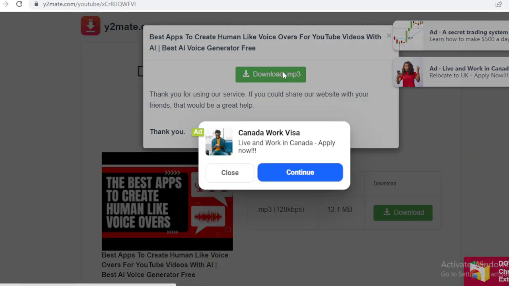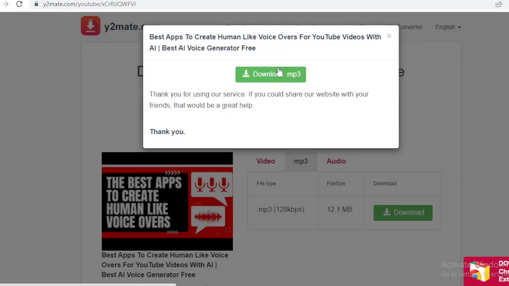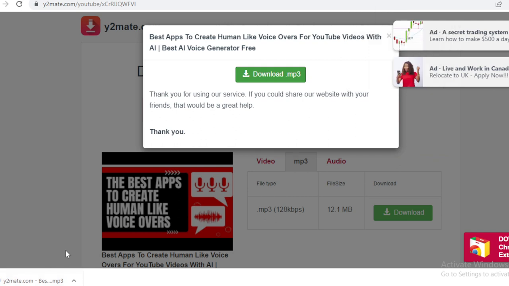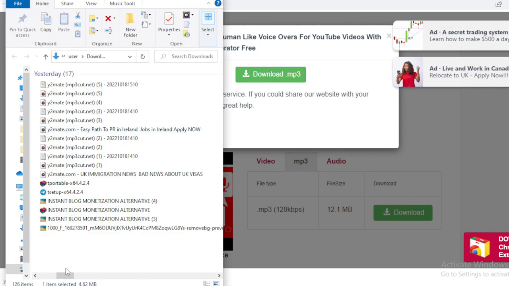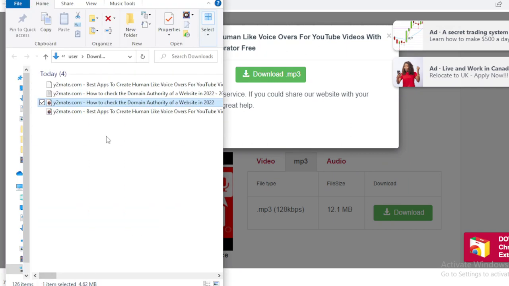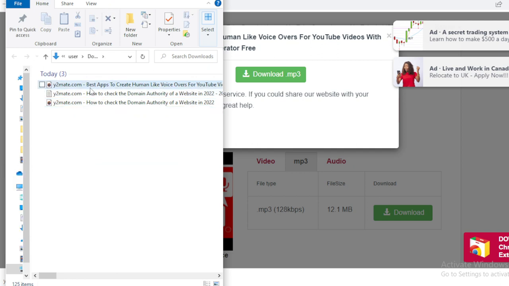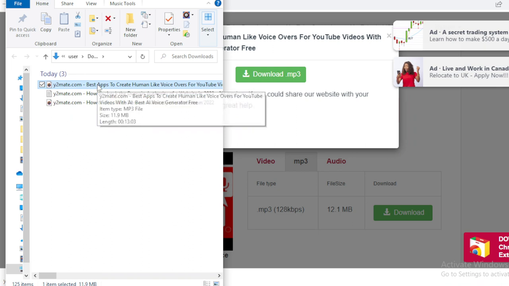All right, guys, so the next thing you want to do is to go ahead and click on this download. You can see it's downloading. If you look at the bottom left bar, on top of the task bar. Okay, so this is the file. Right here, this is the file. If you hover over this, let me show you guys. You see, this is 30 minutes 3 seconds.